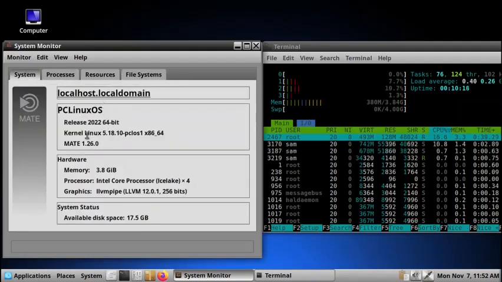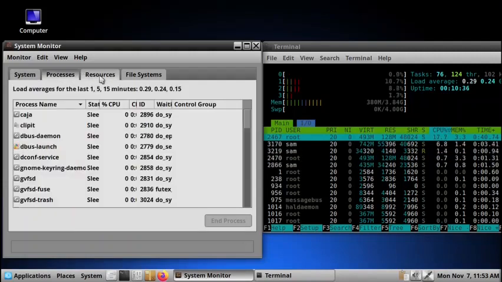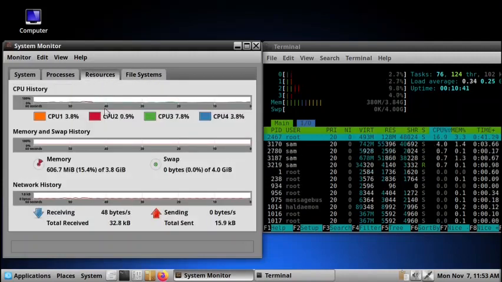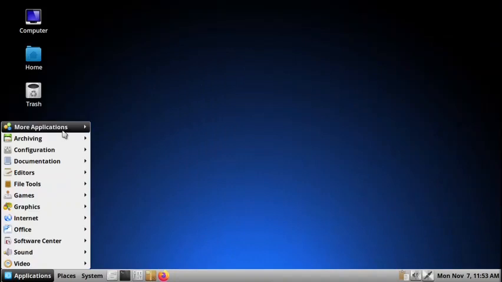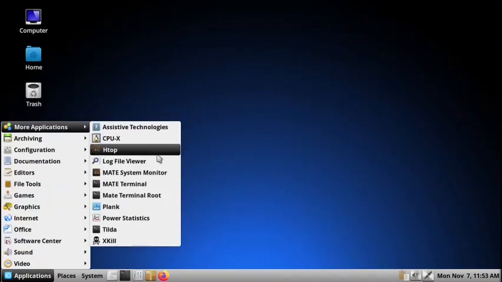And you can see the system version. Release 2022, 64-bit, kernel 5.15.18-10, PCLinuxOS 64-bit, Mate version 1.26, and these are the processes that are going on. Resources shows the resource usage. Now I will close both of them. You got a fair idea. It is very light. You can see there is no lag in the system at all.